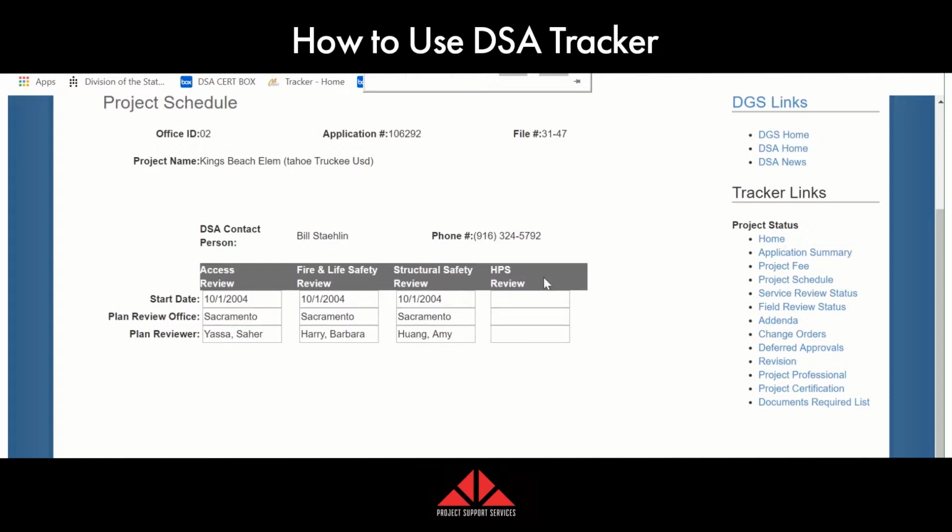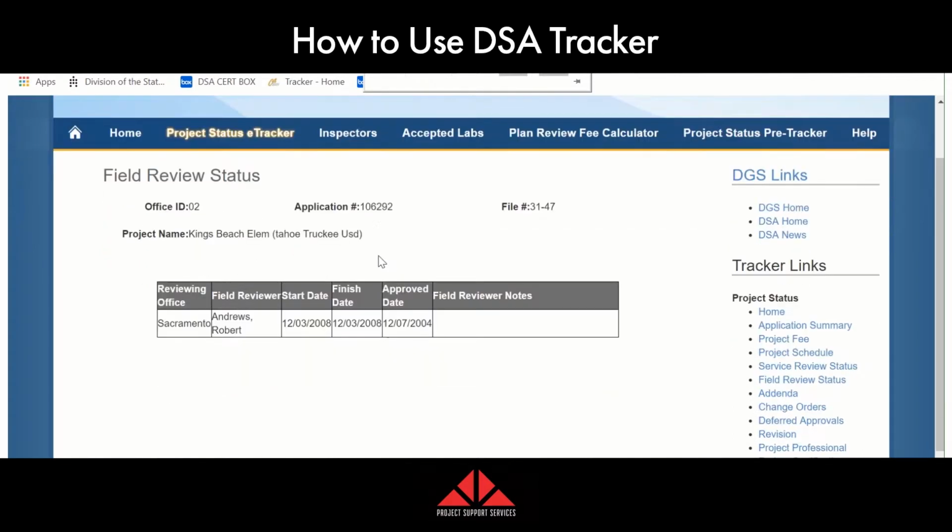The next one is field review status. Field review is saying when the project started, when it finished, when it was approved, and if they have any notes, who the field reviewer was, and what office was reviewing this.